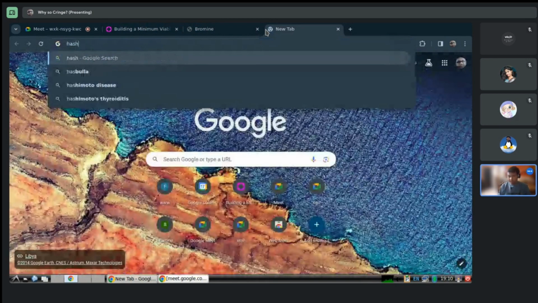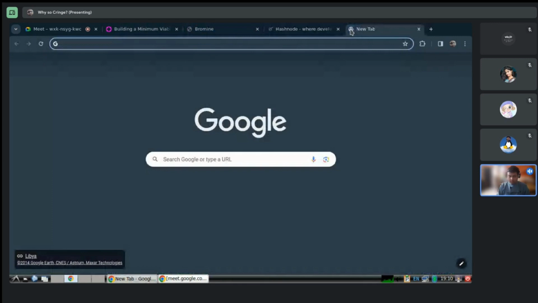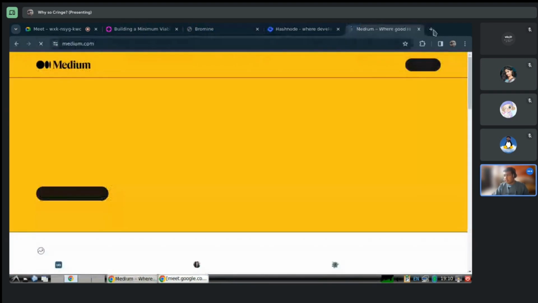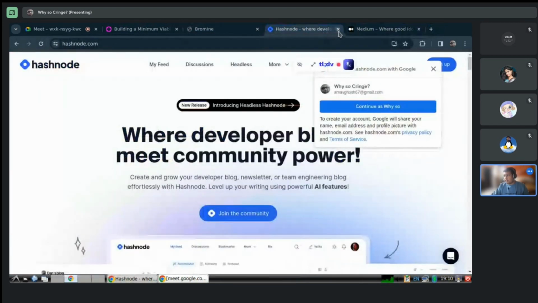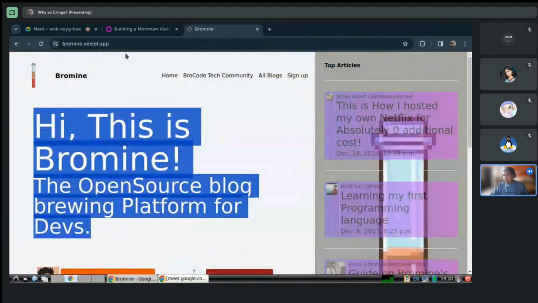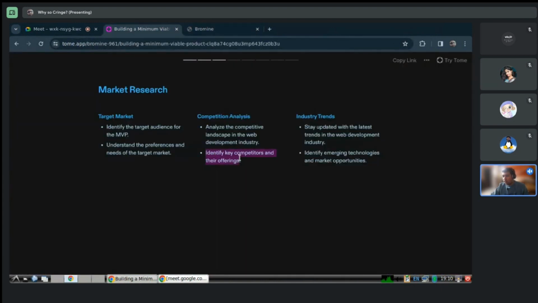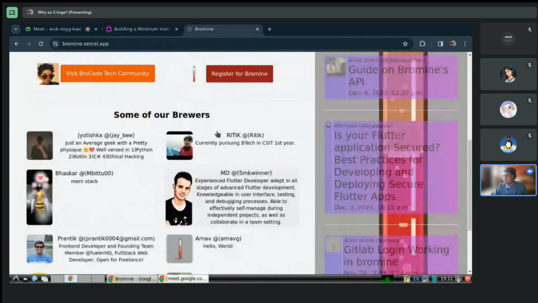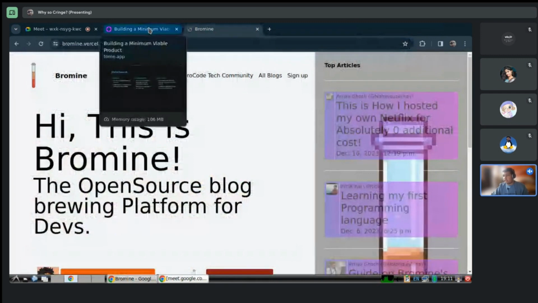But there are other platforms like Hashnode, hashnode.dev. This is one platform. There is another one called medium.com. There are multiple platforms, and you can see that they also open up much faster than Bromine, my project. So in this case, my competitors are Hashnode and Medium, right? What do I need to understand is what they're offering. I'm also offering a simple website where users can host blogs, and they're also providing a simple website where users can host blogs.